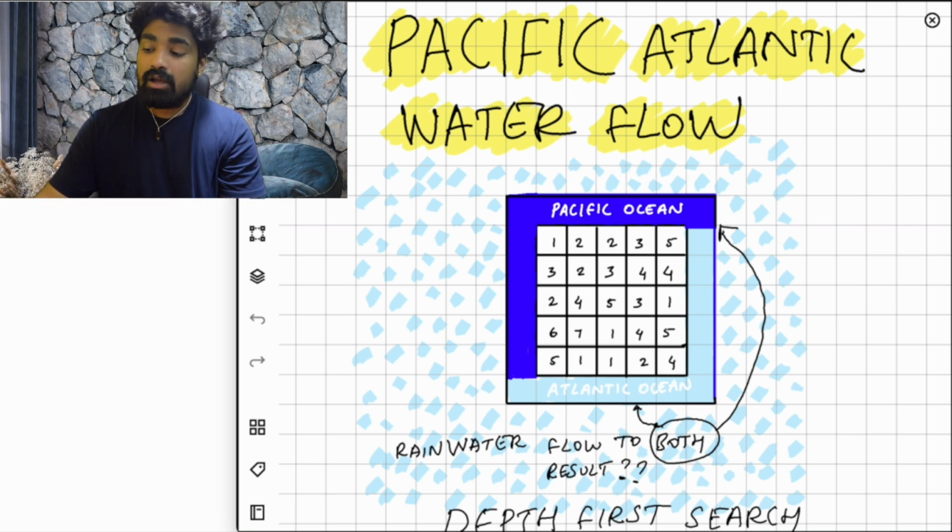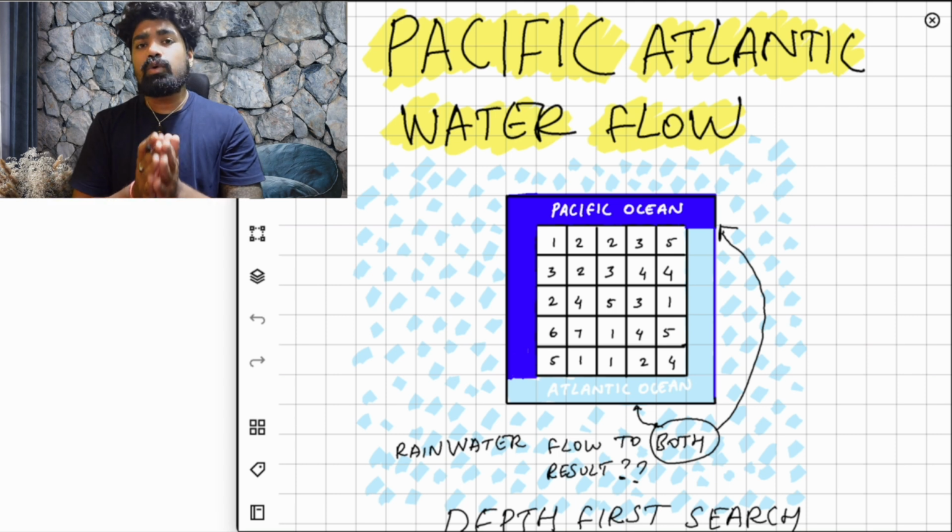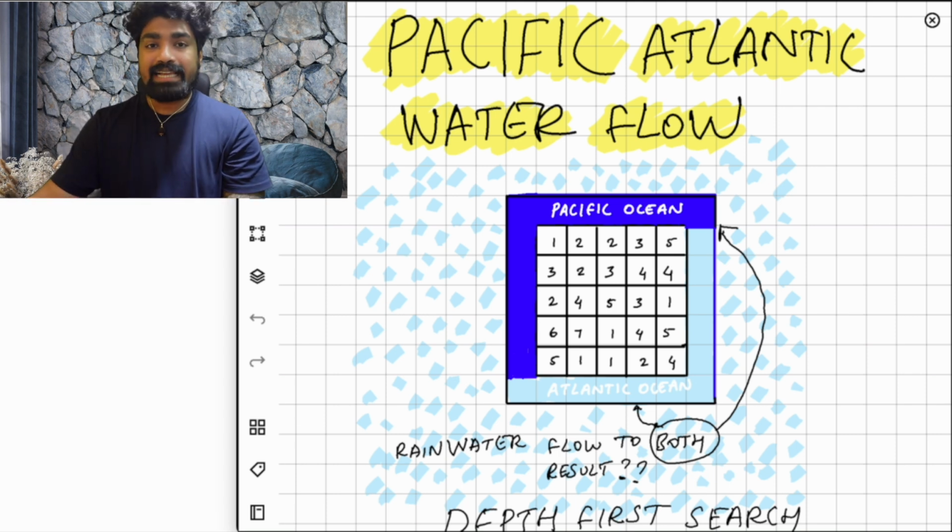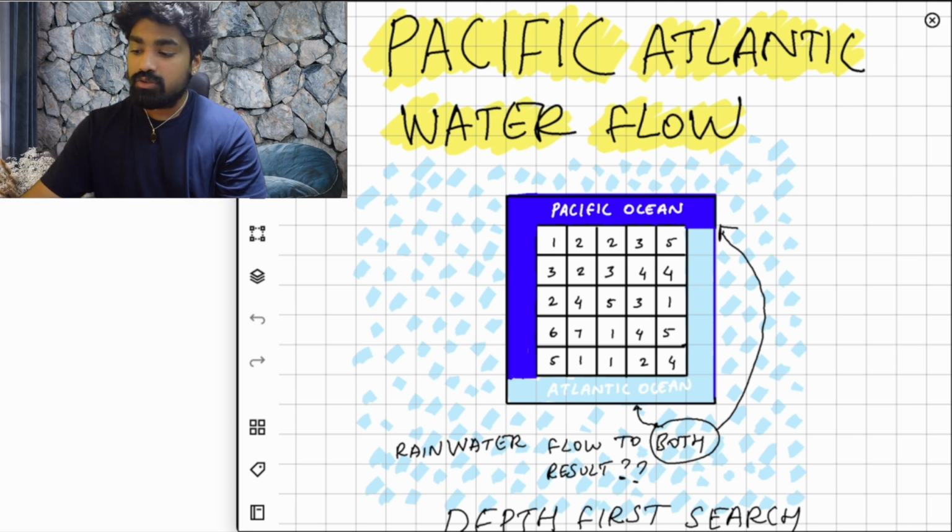One of the rules is that when water flows from one portion of the land to another, it can only flow if the next portion is lower than the previous portion. For example, water can flow from 3 to 1 height because this portion is higher compared to this portion. So for the water to flow from land into the ocean, the value here has to be higher in comparison to the value here. Otherwise, water will not be flowing in this direction.